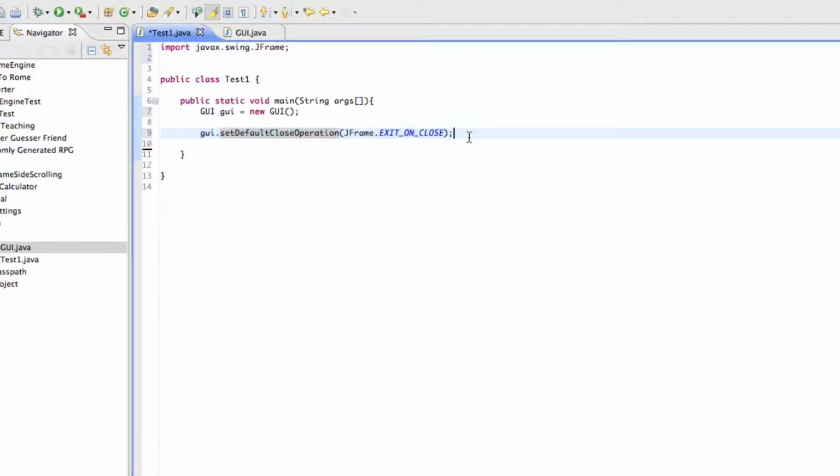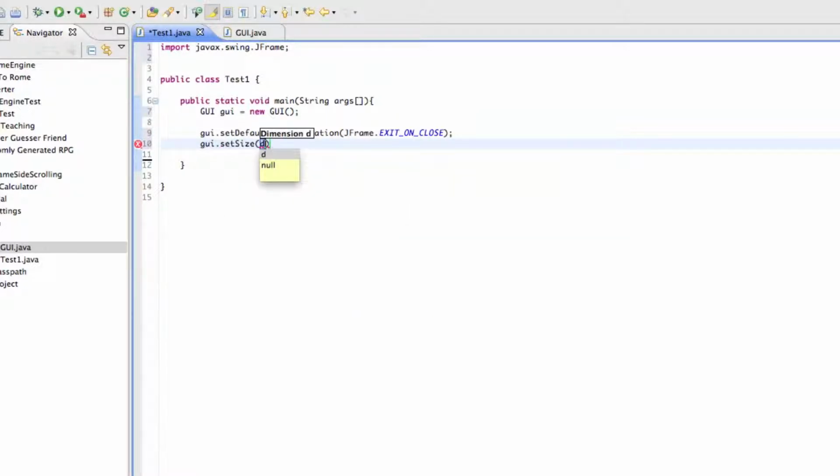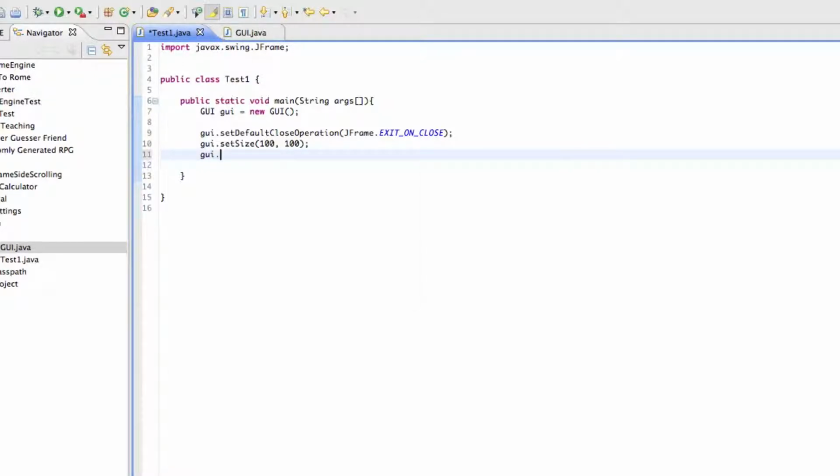Okay, so next we'll do GUI dot set size. Let's do 100, 100. This should be pretty obvious to you. If you're watching this tutorial, you're not an idiot. So, yeah. That method should be pretty self-explanatory. Okay, now we want to do GUI dot set visible true. Again, very self-explanatory. And I believe that's all we need to do right now.